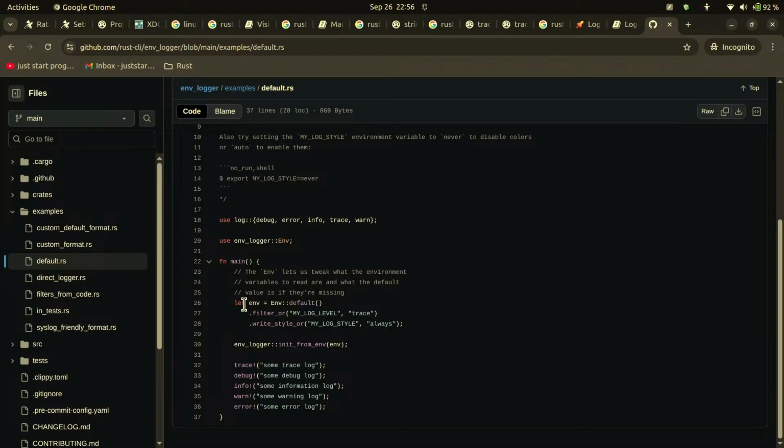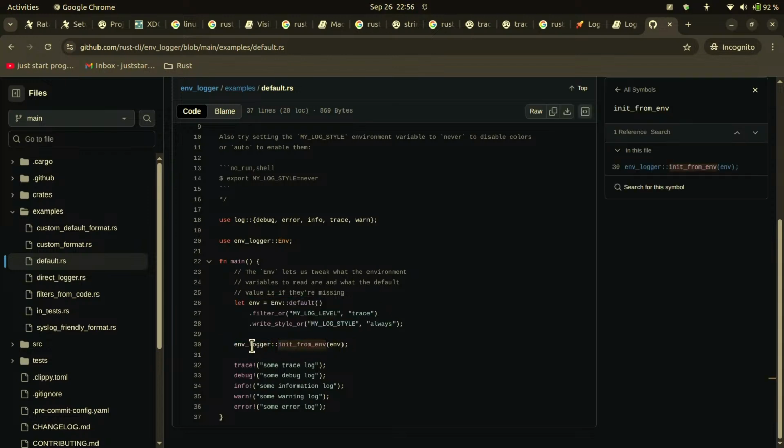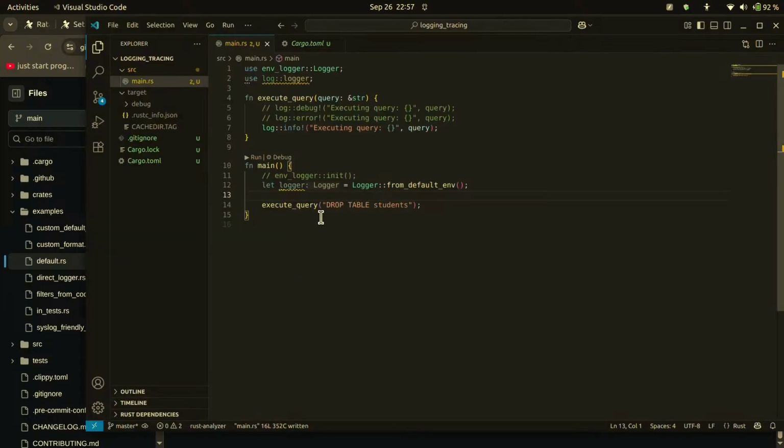Okay, so here we have the environment also. env logger init from env logger. Okay, but env logger is not used somewhere else. So does it mean if we just anywhere in the code call execute query without doing this? Okay, so let's try.